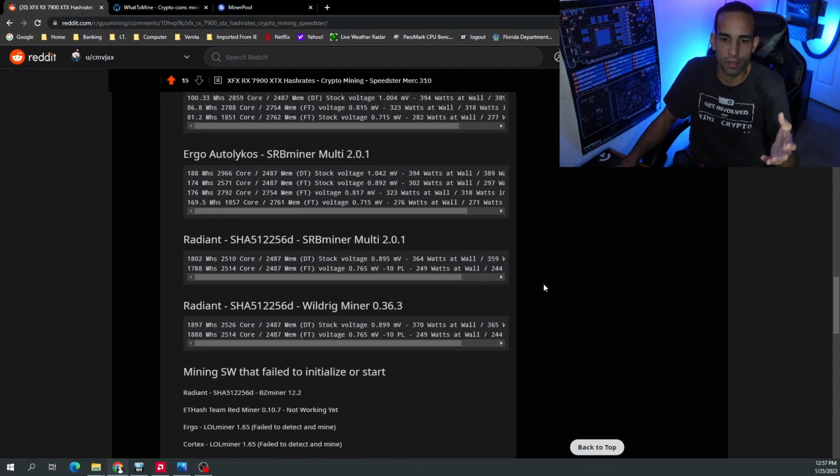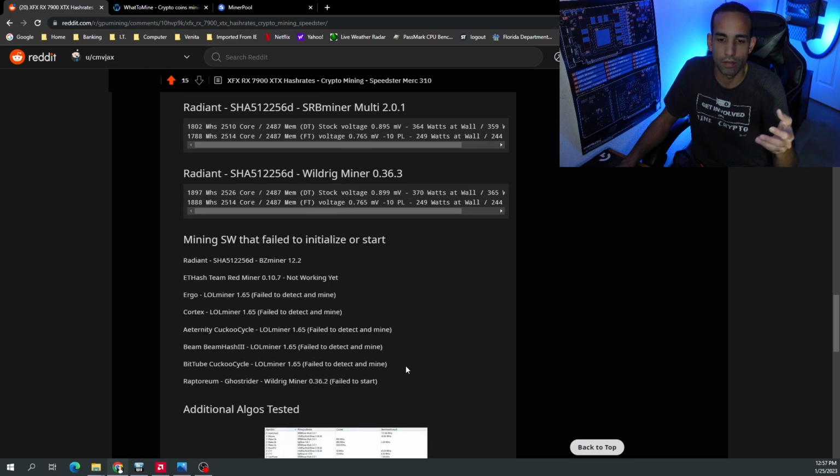And then the third most profitable cryptocurrency to mine for the 7000 series was actually Radiant. The best I could get was almost 1890 mega hash at 250 watts at the wall. So this one's much more power efficient than some of the other algorithms, and it's more profitable, and we'll talk about that in just a moment.